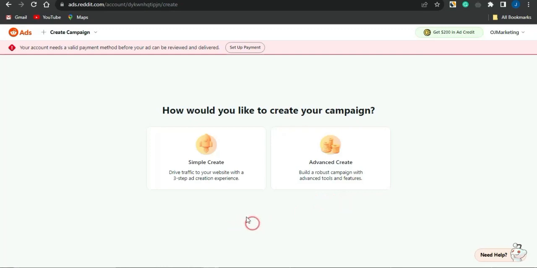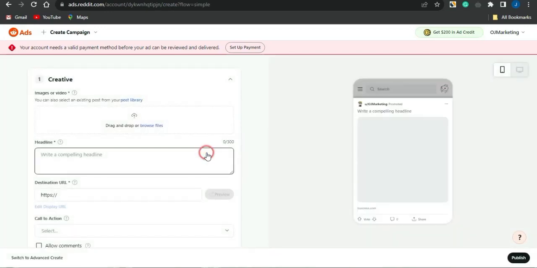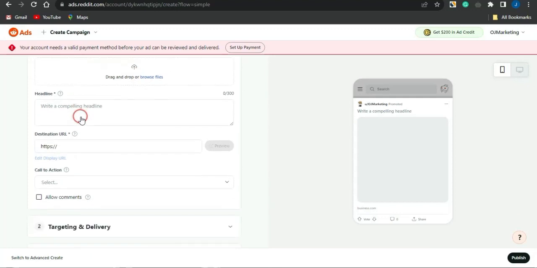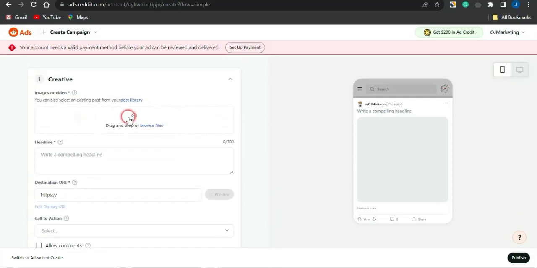So what I'm going to do right now is to just simply create a simple campaign for this particular video. Later on in the video, I'm just going to show you how you could do the advanced creation. So if I do select the simple campaign or simple create right now, all you actually need to do is to just simply come right here and drop in your browse file right here, like images or videos you want to utilize right now.